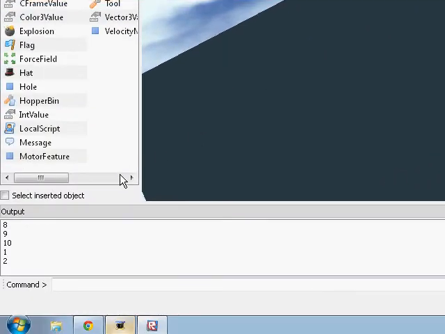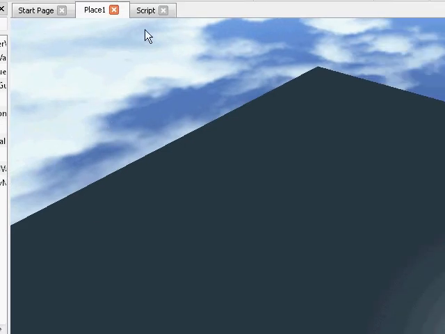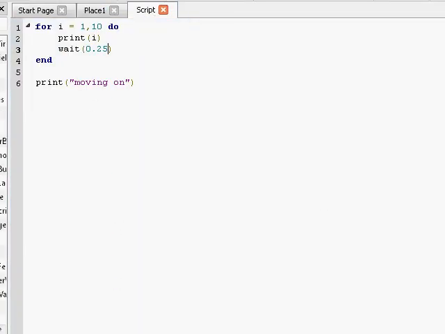Alright, I'm going to run that. 1, 2, 3, 4, 5, 6, 7, 8, 9, 10, and then moving on. It'll keep running with the script. You can keep running your script. There's no delay needed, no delay zero function. You don't need any of that.